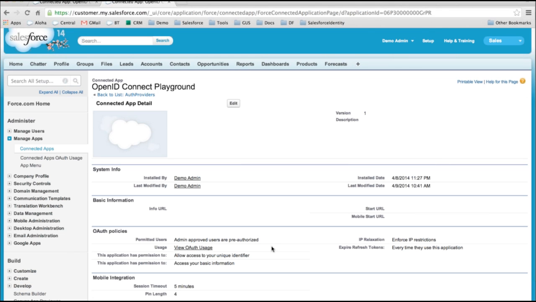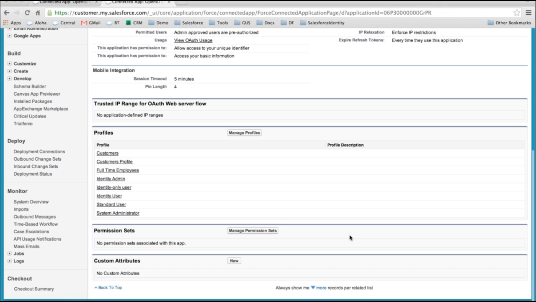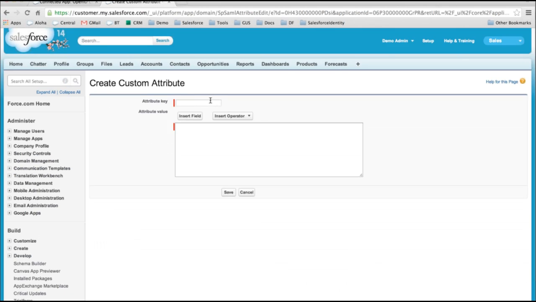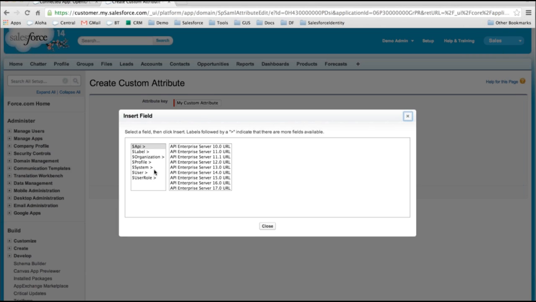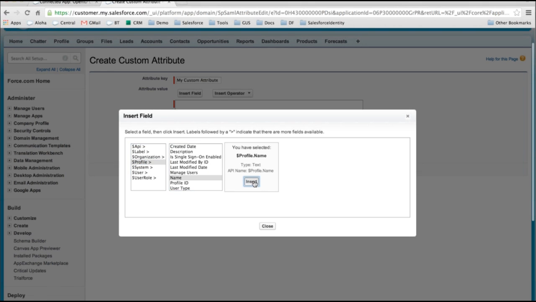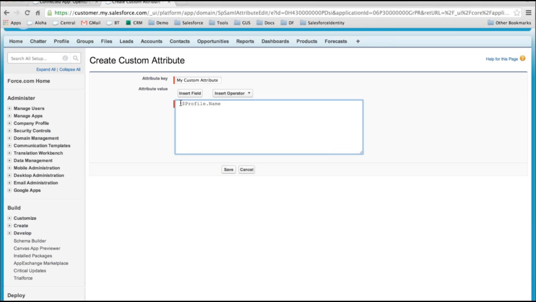One other nice thing about OpenID Connect is this ability to have custom claims, not only around these policies that you can configure in the server, but also you may want custom attributes. So for instance, let's say we want my custom attribute. What we're going to do here is basically construct a custom claim that we can pass back to the application. So I can use the standard capabilities in Salesforce to, let's say I wanted to pass this user's profile name and insert. And of course, you can use the formula language. So I might say user profile type.